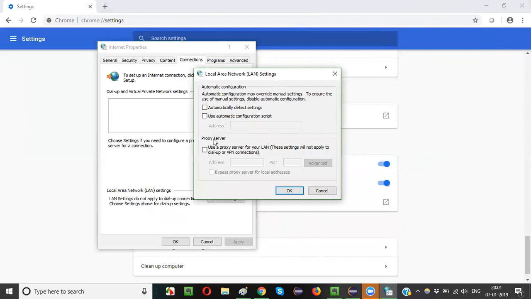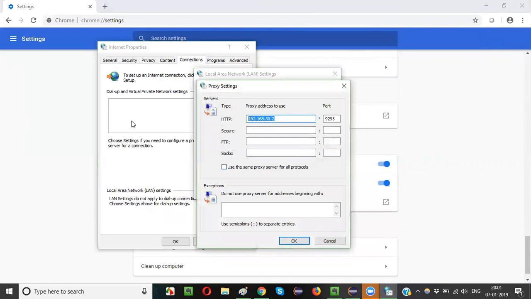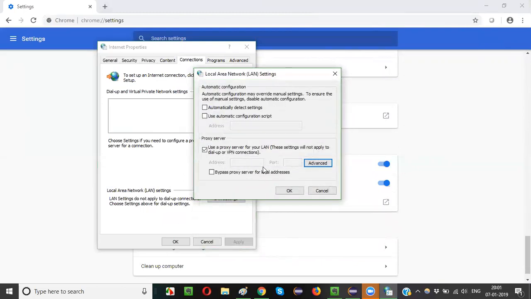If you want to configure the proxy server in this browser, you can select this option and give the details here. 192.168 something, you can give anything. Some port number also you can give, 9293, whatever that is. I'm giving these manually, guys. I don't want to set the things manually.